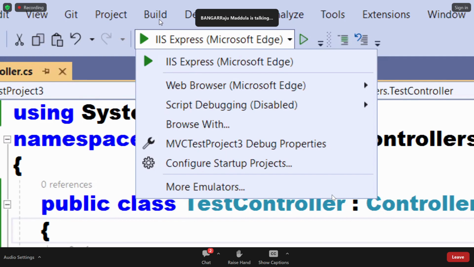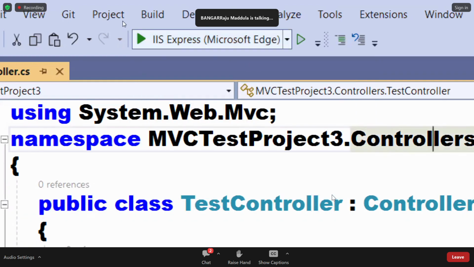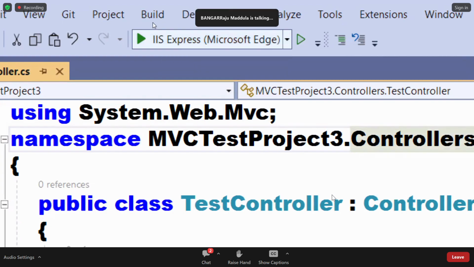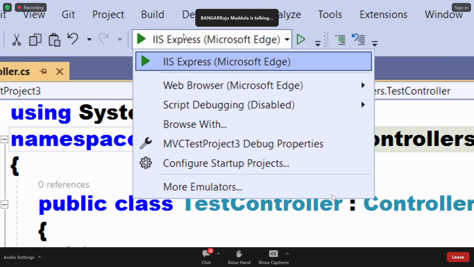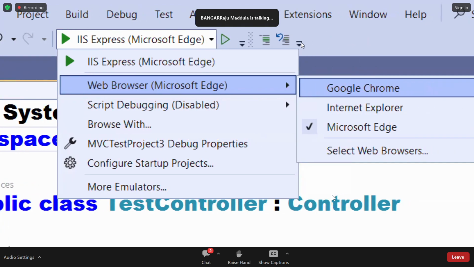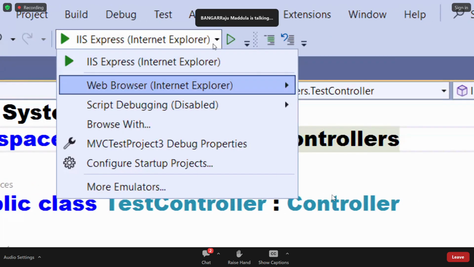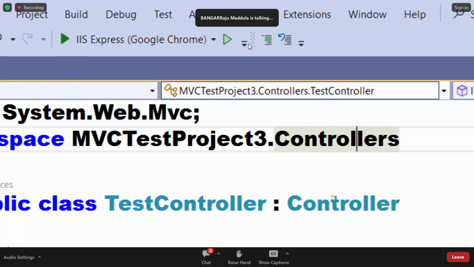And the default browser I have set up is Microsoft Edge. Okay, guys, Edge is faster than your Chrome. Try Edge. It is faster than Chrome, and executes much better than Chrome also. So I am just using the Edge browser here. You can change it tomorrow if you want to change it. You can change to Internet Explorer, or you can change to Google Chrome.